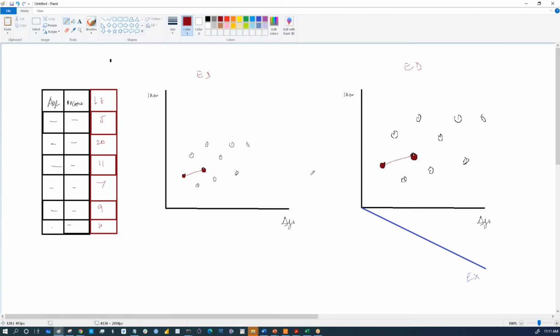So which one do you think is higher distance-wise? The first, the 2D, or the 3D? I think 3D would have more distance. Yes, and what is the problem now? What is the problem with that? It's going to show a weaker correlation.